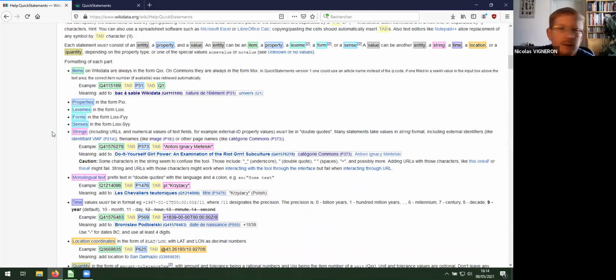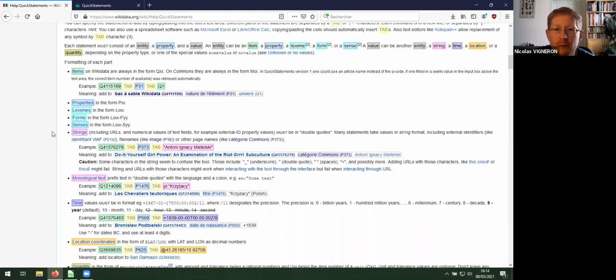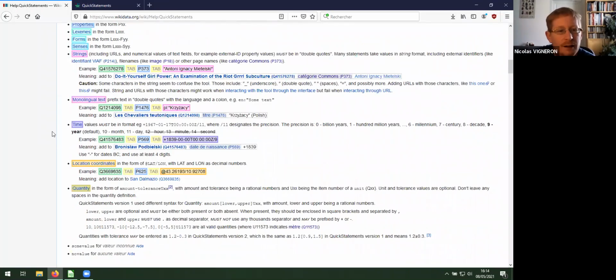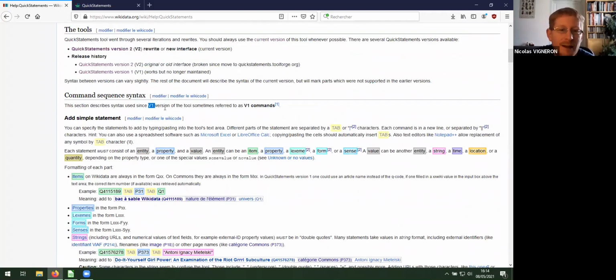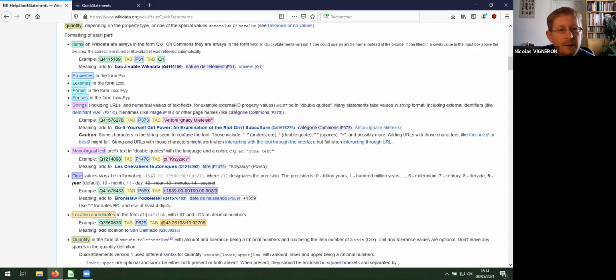That's it for the first part, and I will do a demonstration. It will be much clearer, I guess. And this is what we call the V1 syntax, because it existed in the first version, and it still works the same in the second version.